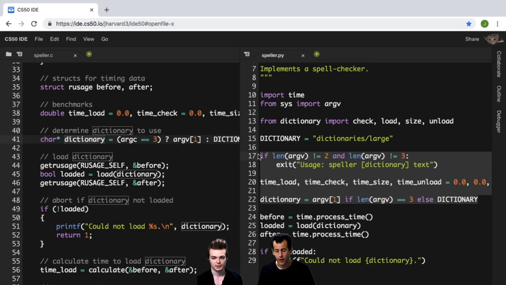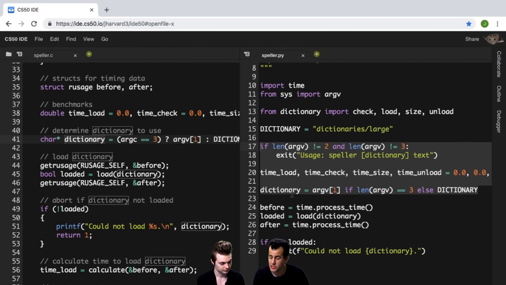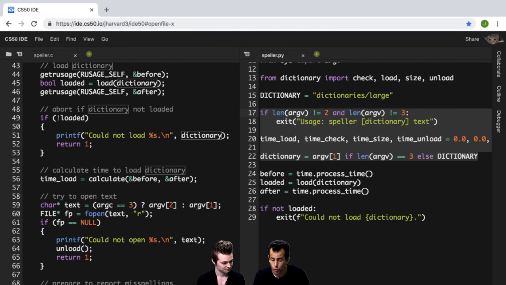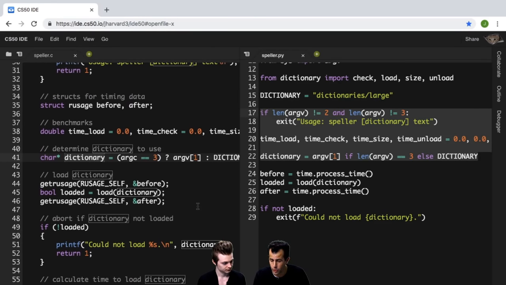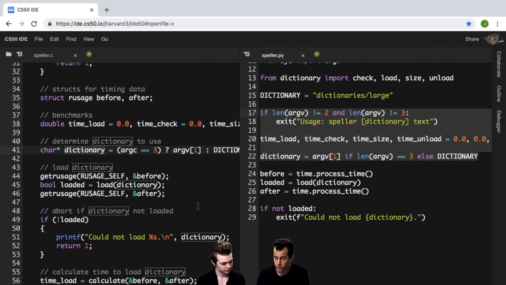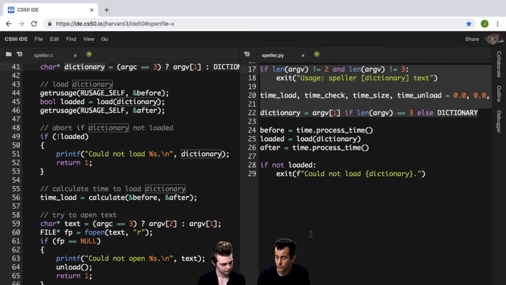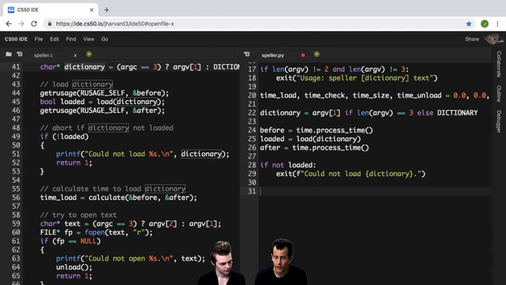Sure. Yeah. All right. So where did we leave off? We had just benchmarked, if you will, the running time of the load function by computing after and before. So if we actually want to compute the total time involved in loading, let's go ahead and call that time underscore load and calculate that value, which is actually pretty easily done, just do after minus before. In C, we have to do some annoying calculations because of how those structures work. In Python, you just don't need to worry about that. You can just compute it with arithmetic.